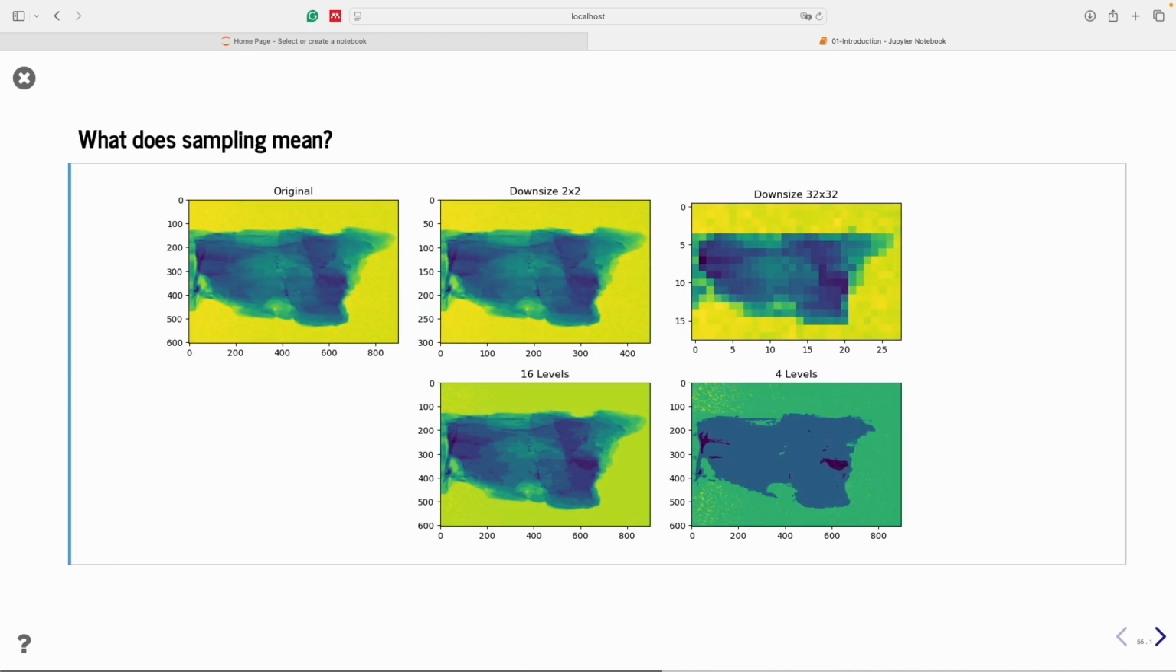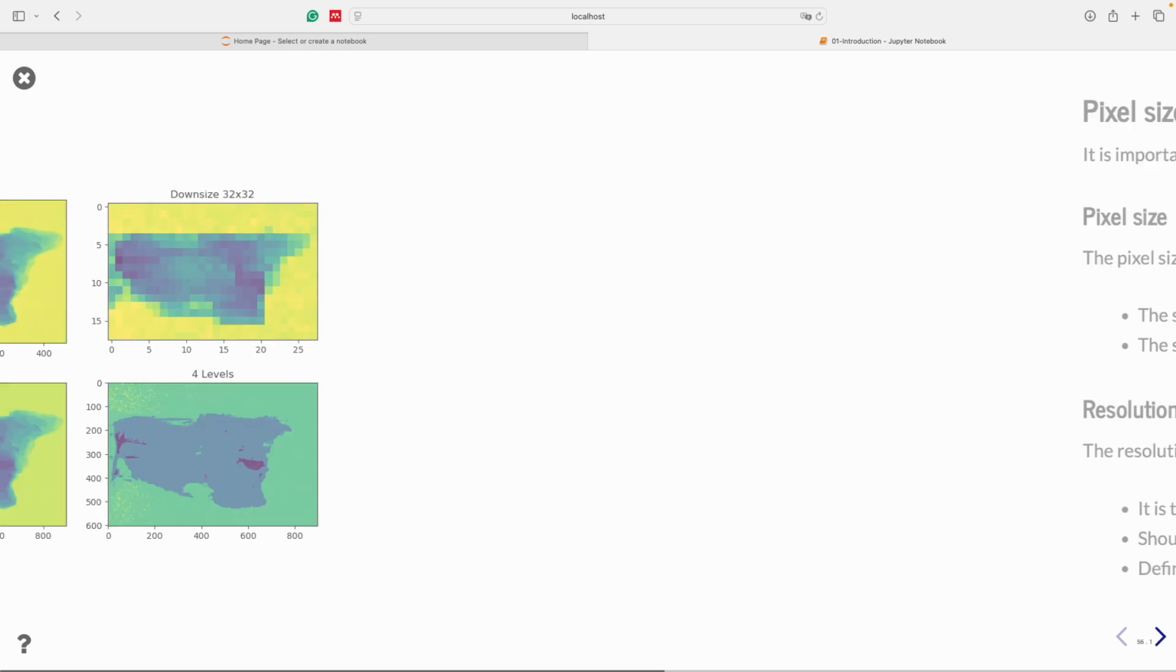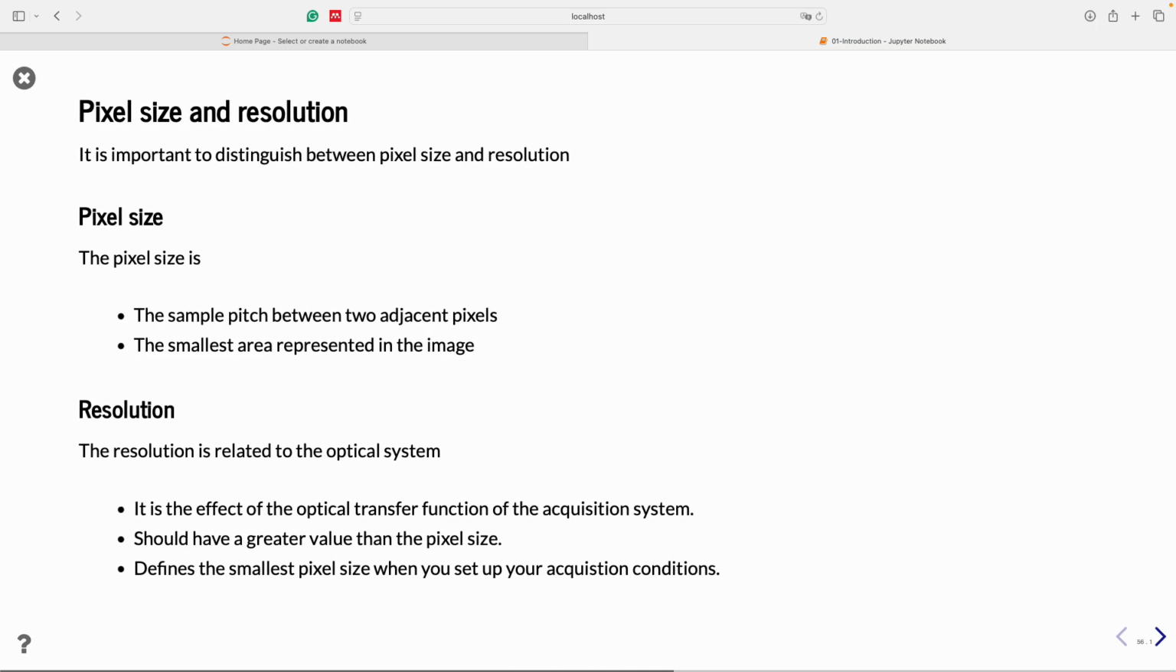So what does it mean to us? Here are some examples of the same object sampled in different ways. And on the following slides, I'm going to go into this in more detail. So first of all, we want to talk about pixel size and resolution.